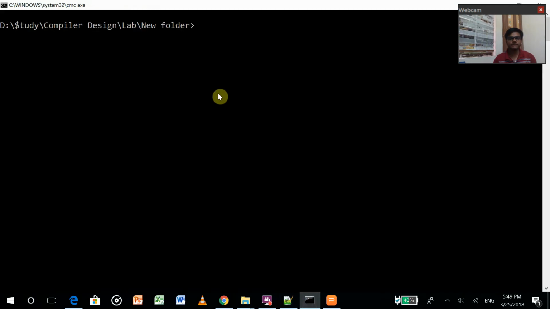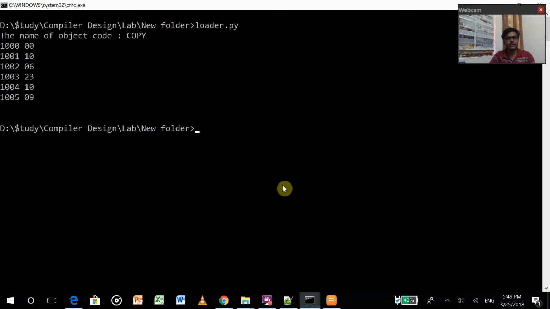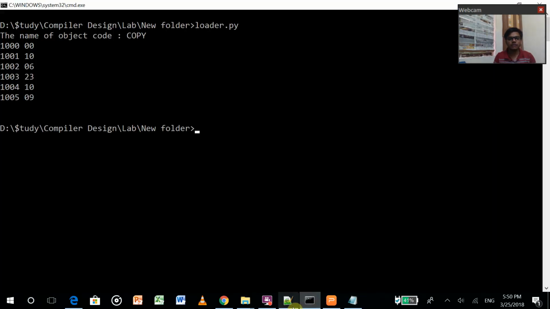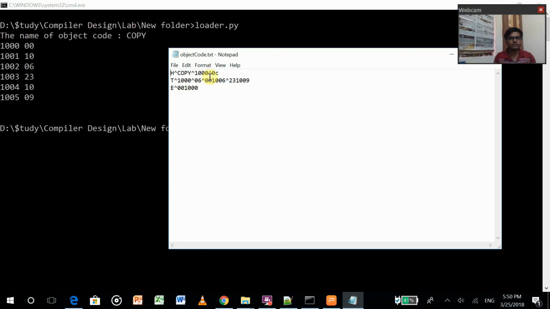So let me get it right. What was the file name? Loader.py, right? Loader.py. So it read from the object file. This is the file. From position 1000, this is the start address, and then the text file is this one. From here our program starts. It's loading each byte into one address, like 10 0 6, each byte into one address, and ending at E. This was a very small and simple object code, so it generated this much.